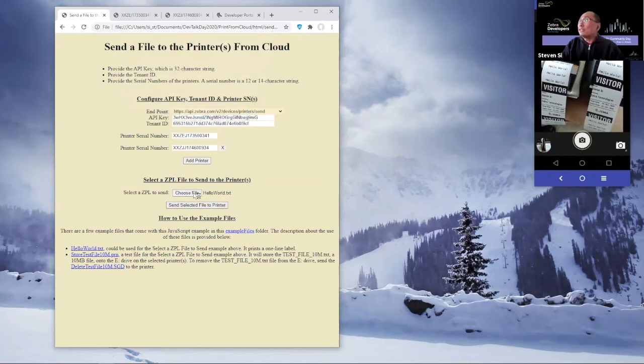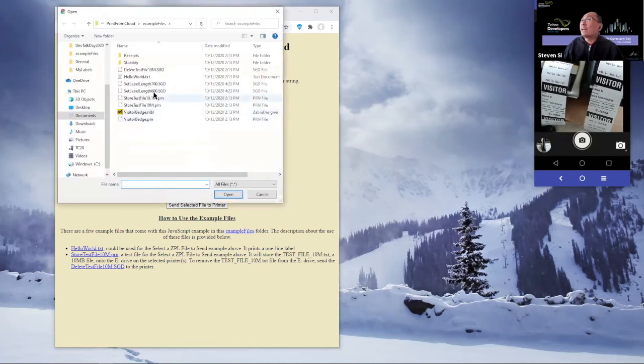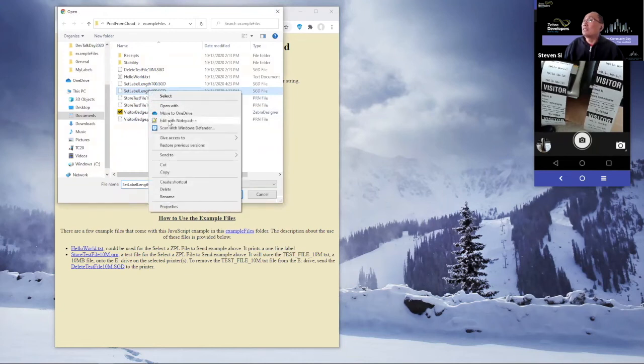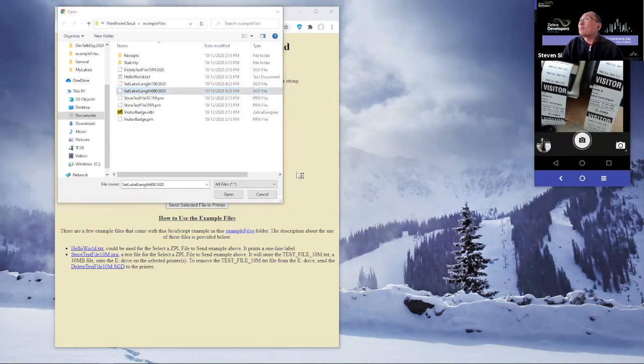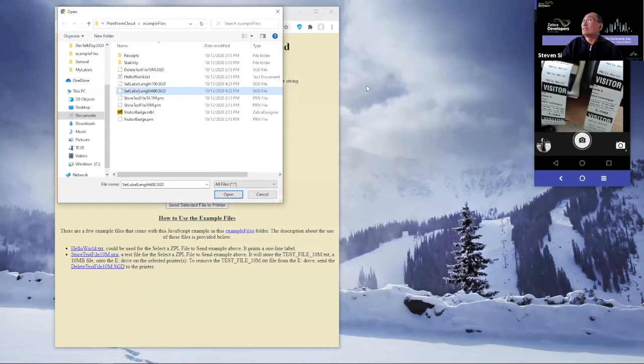We can also send the configuration data, as we mentioned earlier, right? So we have this set label length to 600 dots. So let's see what the file looks like. Oh, it's a JSON, right? We set the label length to 600 dots, and the media feed with 0. So we don't want to waste the media. So the media feed with 0. Okay, let's do that.